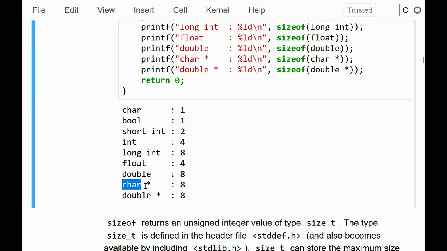These funny things down here, so char star and double star, these are called pointers. If you don't know what a pointer is in C, I don't think we'll get to it today. But pointers are one of the big differences between C and Java. Java doesn't actually have a pointer type, C does. And it looks like on my computer, pointers are 8 times the size of a char. So that's what those numbers mean there. Remember, everything's measured in units of char.